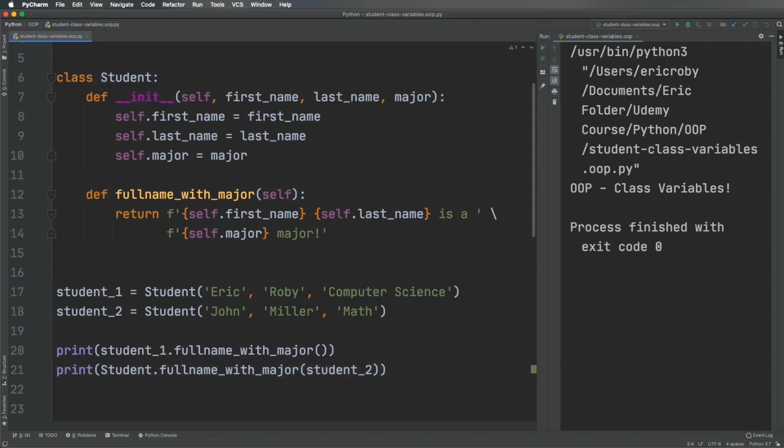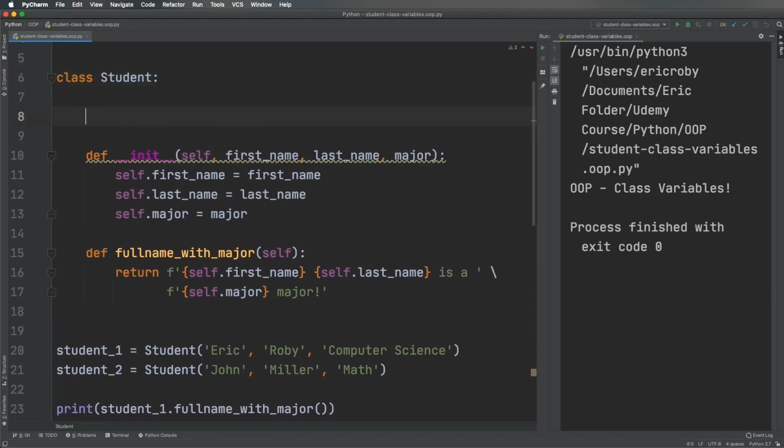But now let's talk about object-oriented programming class variables. Class variables are variables that all instances of the class share. Instance variables change depending on the instance the class creates. So let's start by creating a class variable. At the top of the class, I'll type in a new variable called school and name it online school.